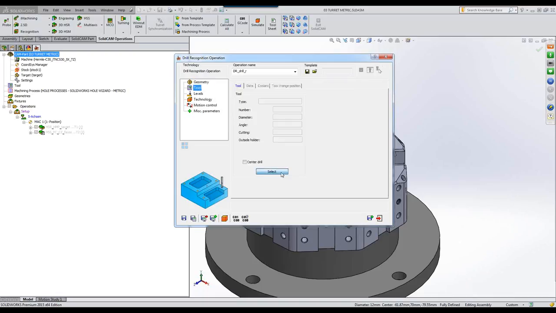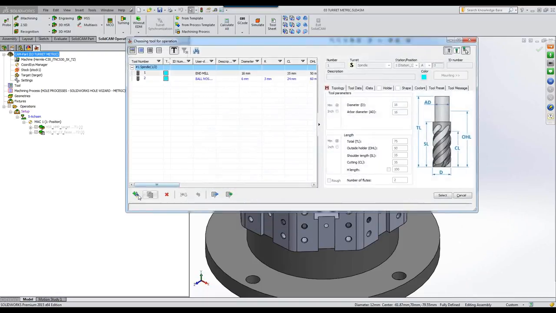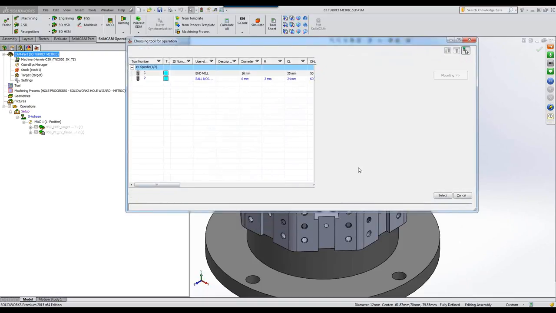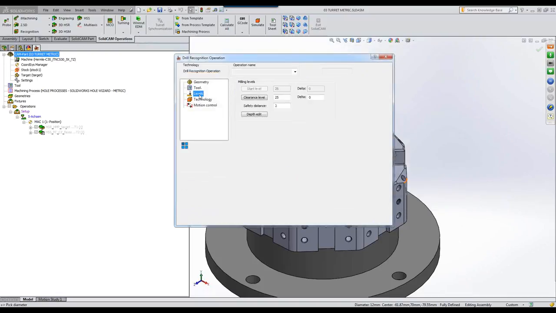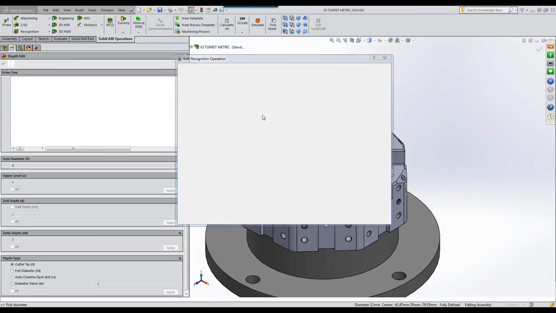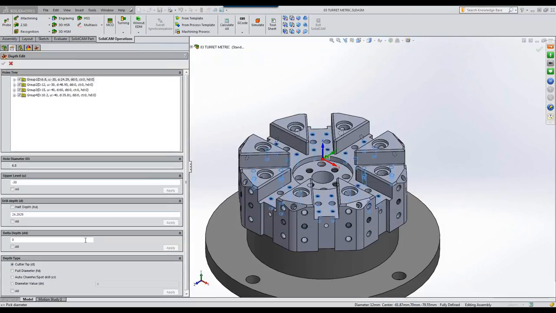The tool, I'm going to use a spot drill. In this particular case, the spot drill I'm going to use, let's use a 16 millimeter spot drill. No problem over there. My levels will go into depth edit, just like last time. And I'm going to do the following. First of all, again, auto chamfer. All. Apply.